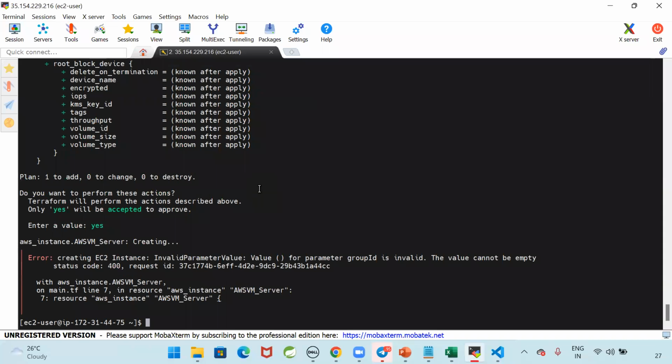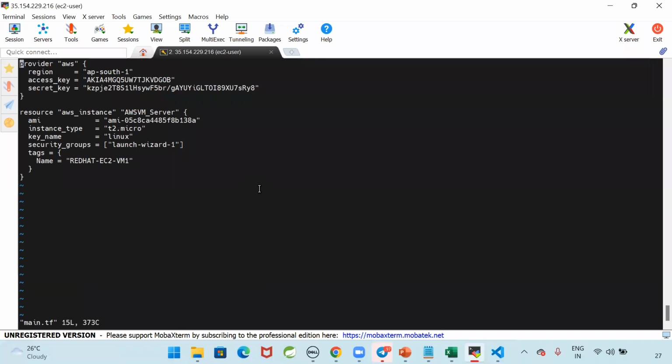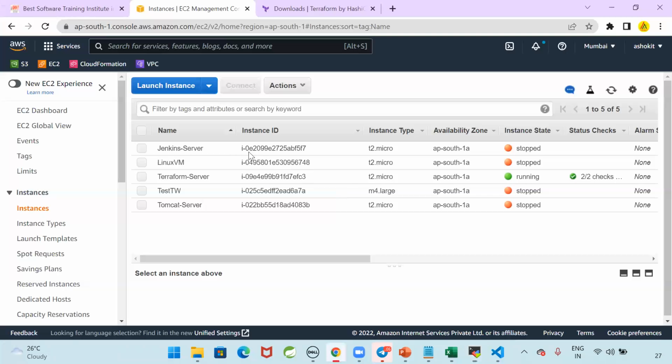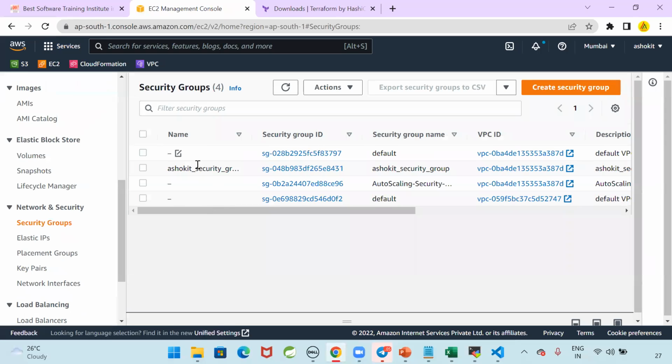AWS instance, AWS VM server creating error, creating EC2 instance, invalid parameter value for parameter group ID is invalid. The value cannot be empty. Main.tf line number 7, value cannot be empty. Where it is empty. Sudo vi main.tf. AMI I have given, instance type I have given, key name I have given, security groups, launch wizard 1 I have given, tags. Maybe that security group not available. Let me edit it.